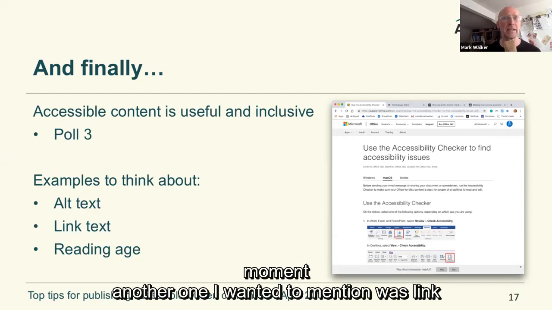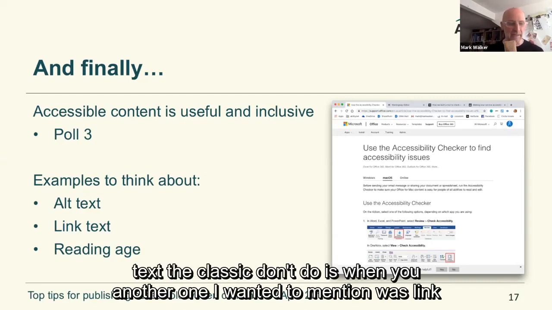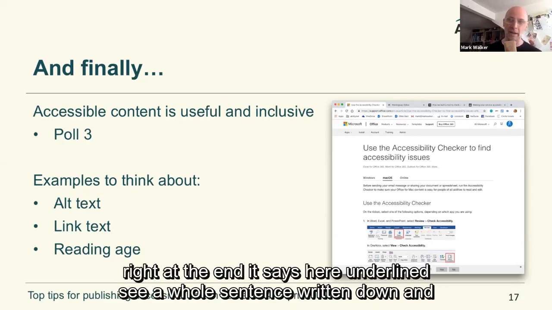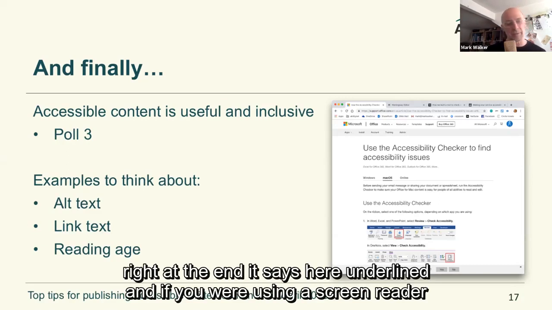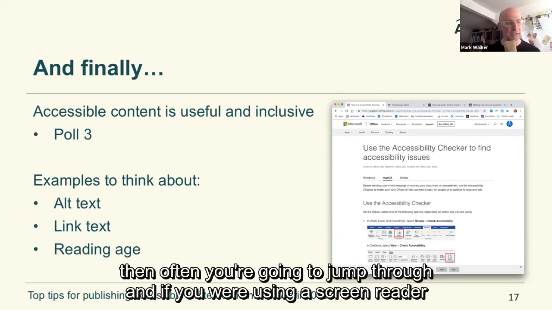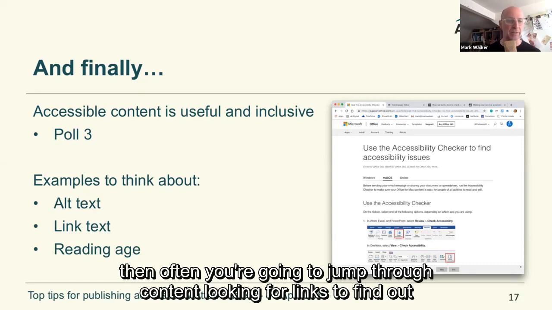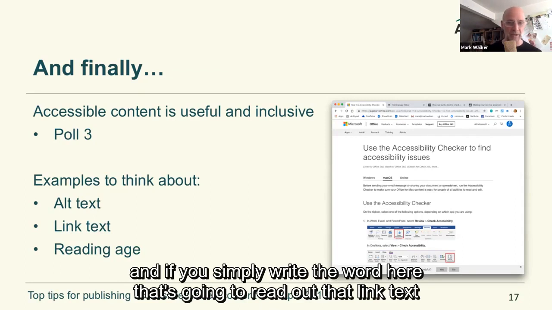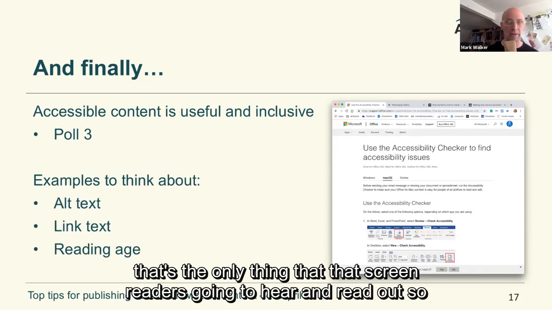Another one I wanted to mention was link text. The classic don't do is when you see a whole sentence written down and right at the end it says "here", underlined. If you're using a screen reader, you're often going to jump through content looking for links to find out where that content could take you, and it's going to read out that link text. If you simply write the word "here" and underline it with a link, then that's the only thing the screen reader is going to hear and read out.